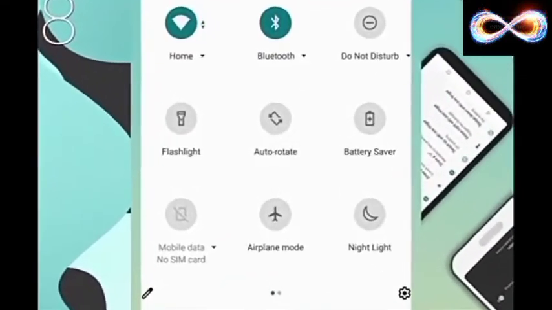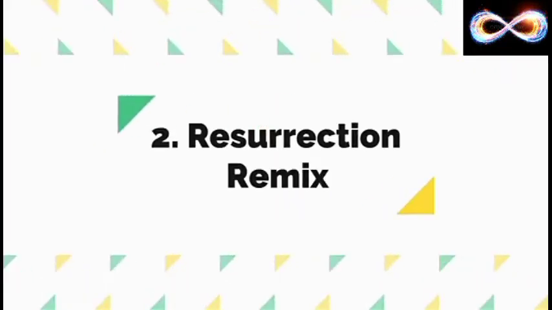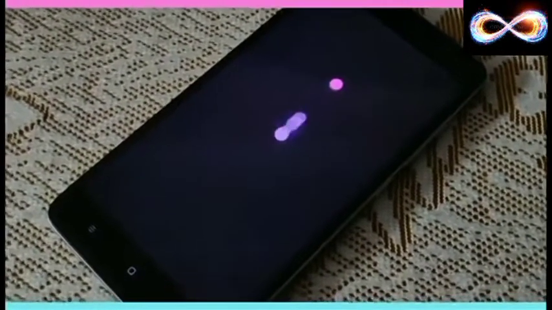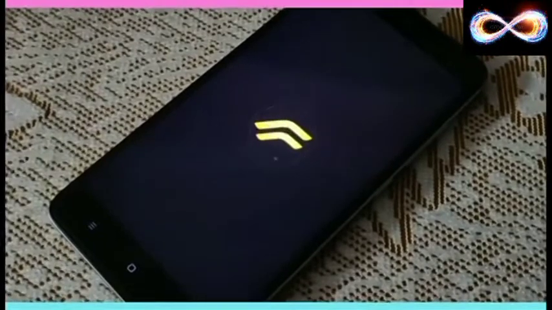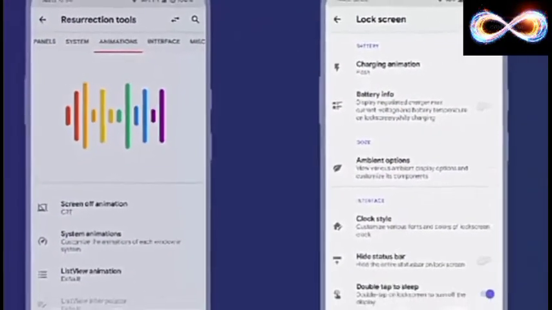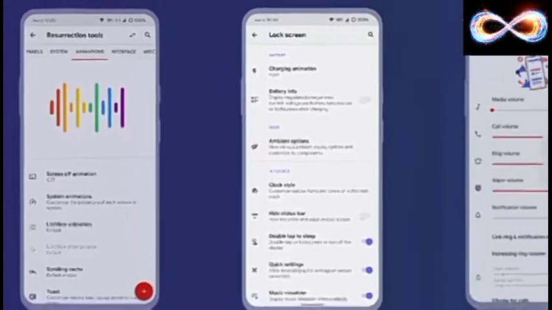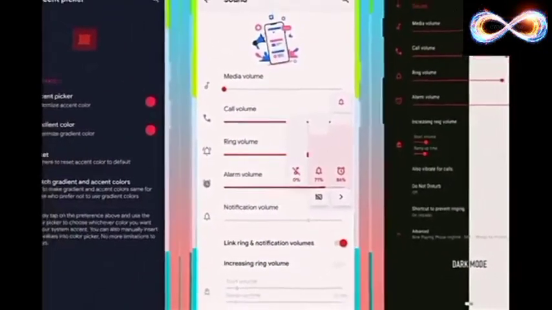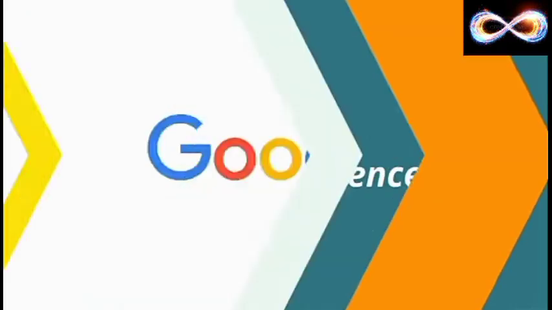So guys, today I'm going to tell you about custom ROMs: what a custom ROM is, how it works, and which custom ROM is best for your device. ROMs are generally the operating system that is pre-installed on your device. ROMs are of two types: stock and custom.